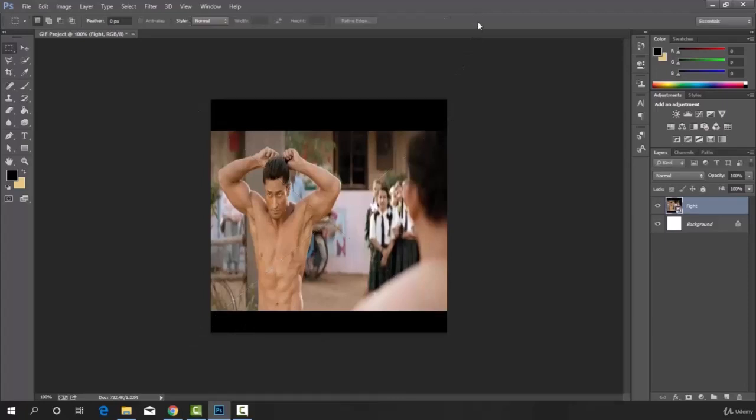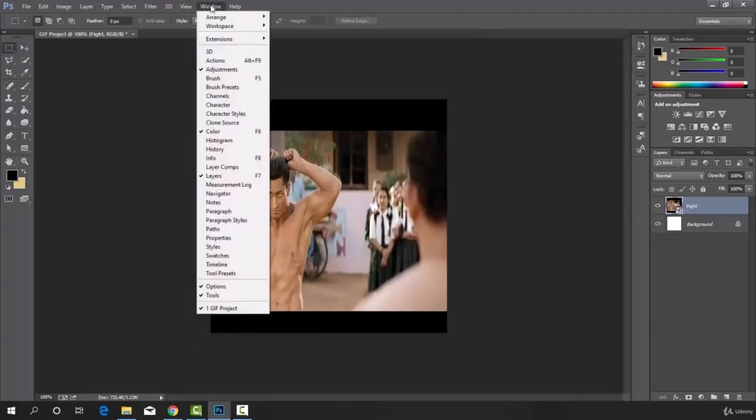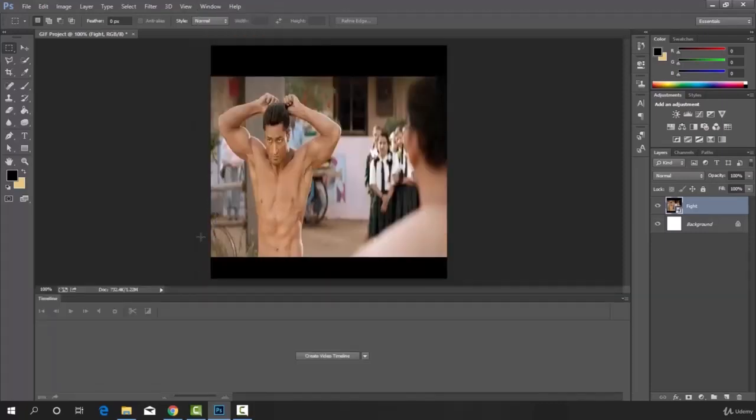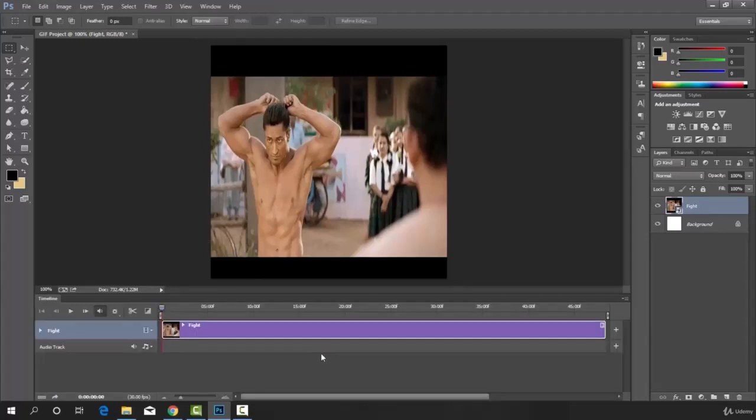Now we need the Timeline option, that's why I click Window and choose Timeline from here like this. Now you have to choose Create Video Timeline like this. Now play the video for testing. I click the play button.